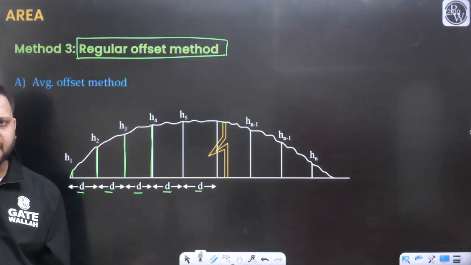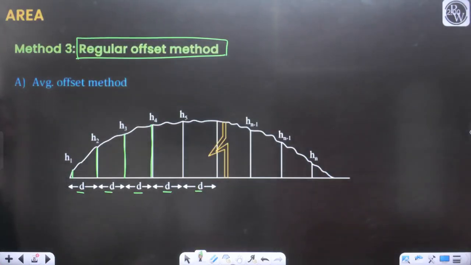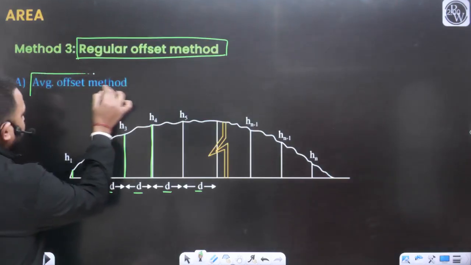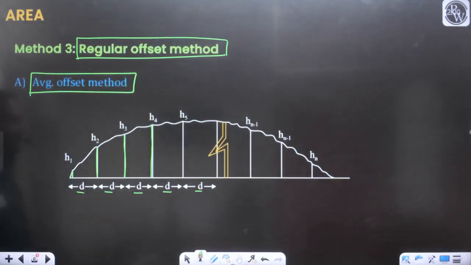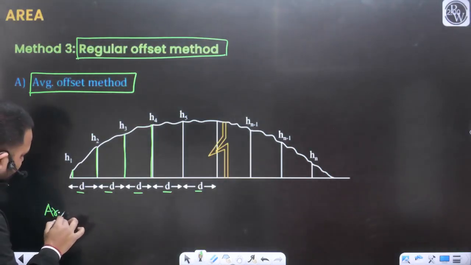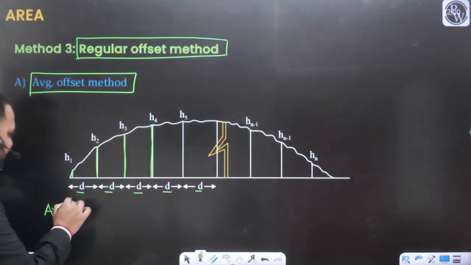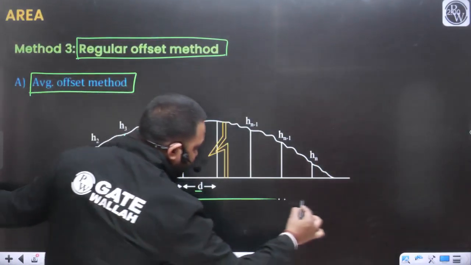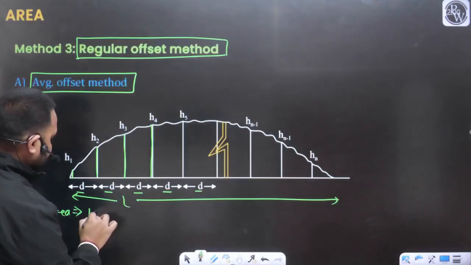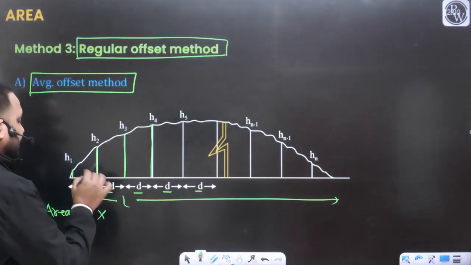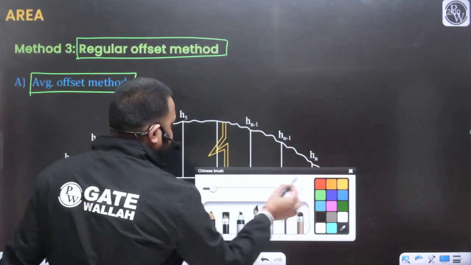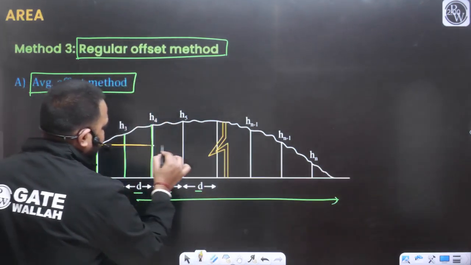Let's try to understand the approach. In the regular offset method, first we are discussing the average offset method. Simply, we know area, and for area we require two dimensions, yes or no? So if I know this total distance L, then I am considering the average height of the offsets.